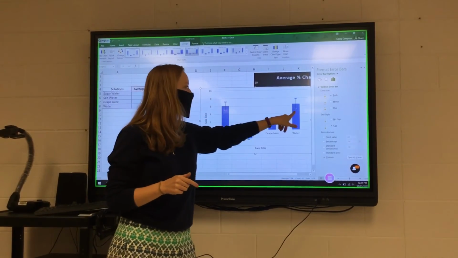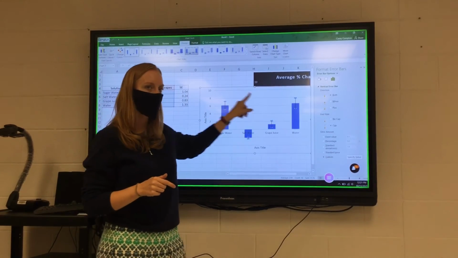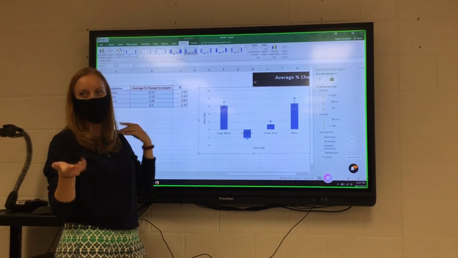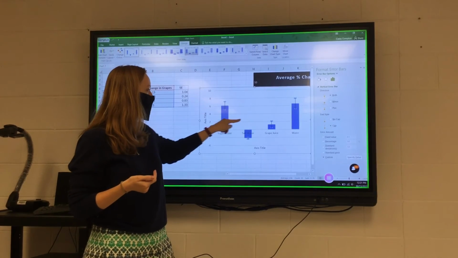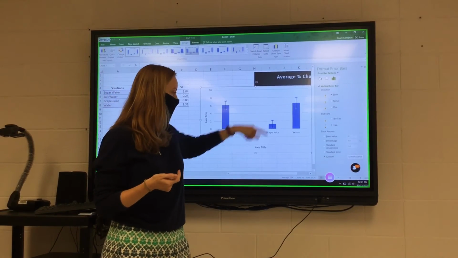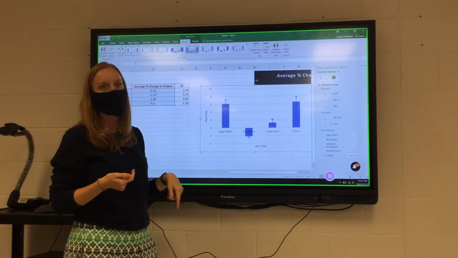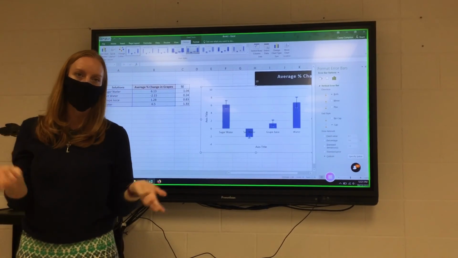You can say for sugar water and water, there's really not that much of a change, right? You can't say that they're statistically significant or statistically different. Grape juice, you can definitely see a difference because the error bars don't overlap, and salt water, definitely all of them you can say would reduce in size.